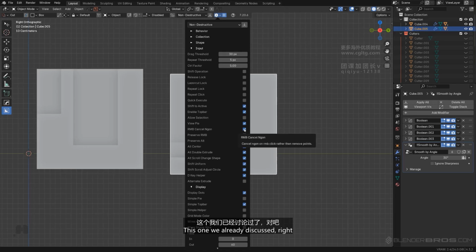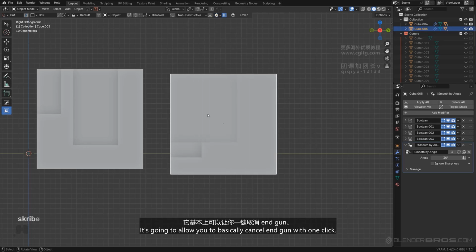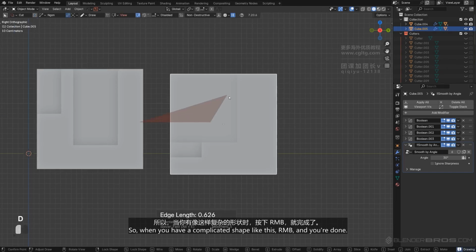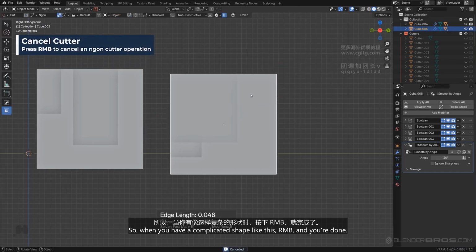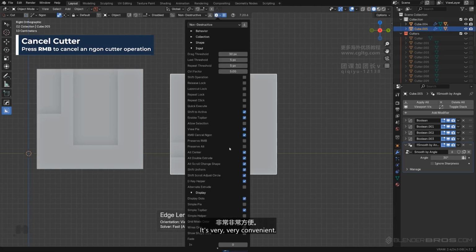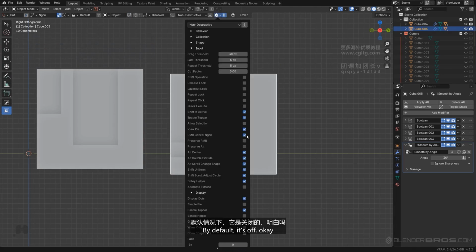This one we already discussed, right? It's going to allow you to basically cancel end gun with one click. So when you have a complicated shape like this, RMB, and you're done. It's very, very convenient. I would keep it on. By default, it's off, okay?